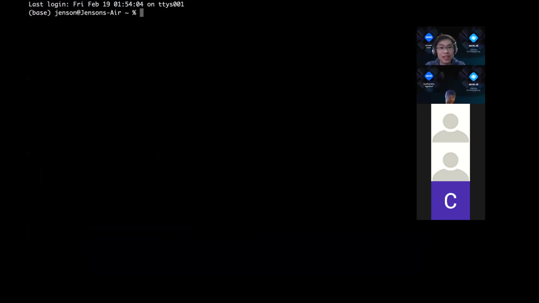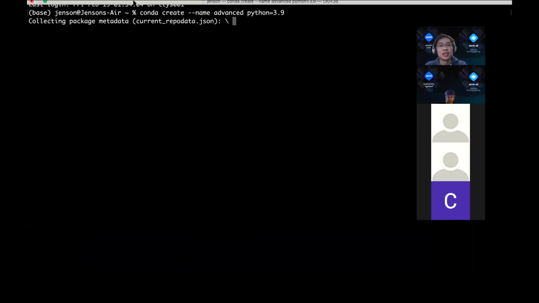I hope you guys can see my terminal. If you're using Windows, then just use the Anaconda prompt instead and follow what I'm doing on screen. Okay, let's start by creating an environment. I'm just going to name this, I guess, advanced. And I'm also going to be using Python 3.9. Just bear with me for a second because this is going to take a little bit.